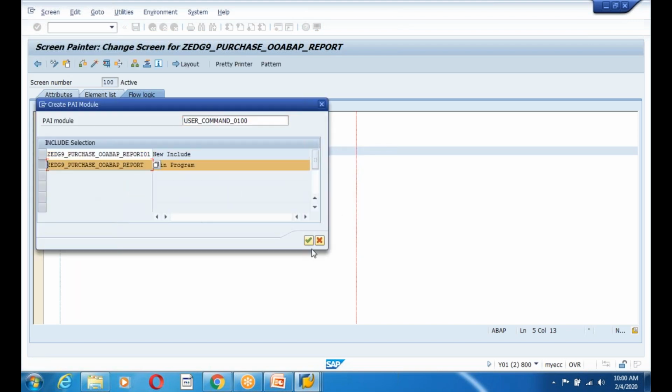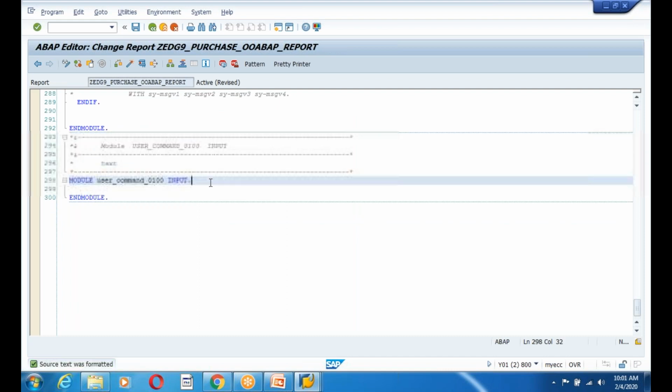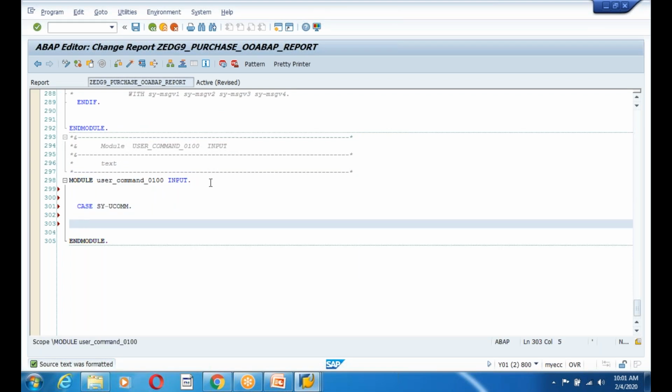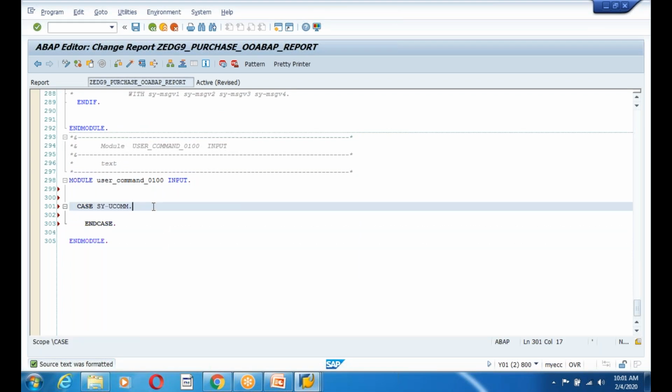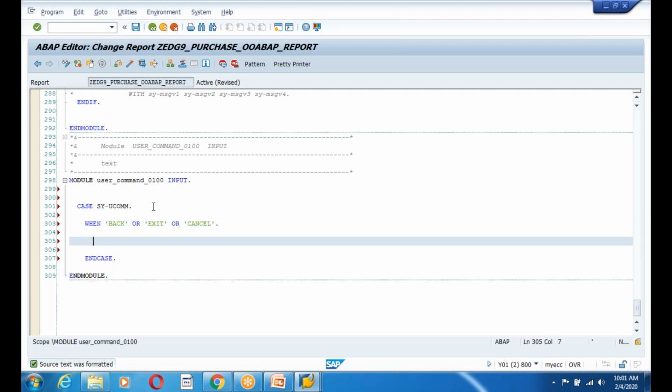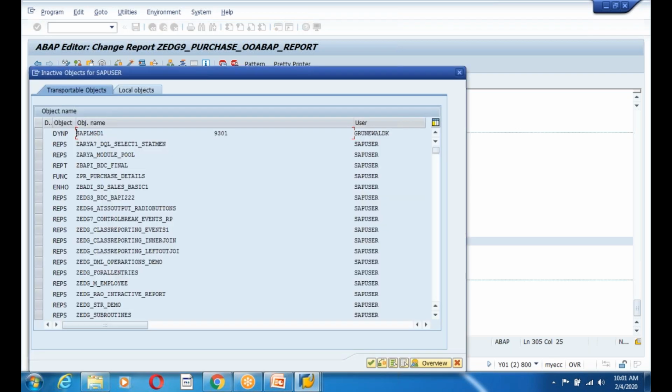Yes, this is the standard toolbar buttons. Okay, not ALV toolbar buttons. Okay, case sy-ucomm. And case, okay, when it is back, when it is exit, single quote, exit, or when it is cancel, and it is a cancel, and leave to screen zero. That's it. Okay, save. And pretty printer, and do the syntax check and activate.